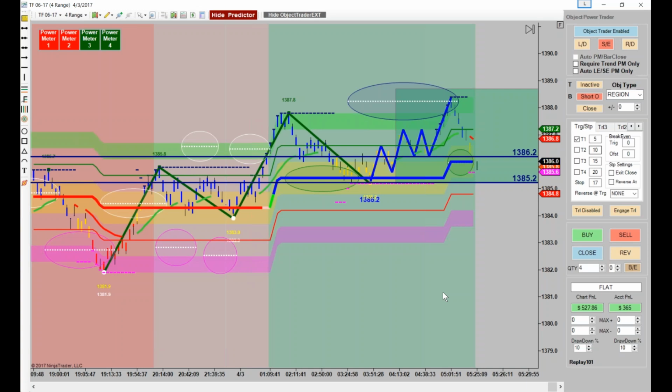But like I said, the one thing that we run into more than anything is when you get a thrust, a retrace, a thrust, a retrace, a thrust, that's a 1, 2, 3, 4, 5, right? So you've had 1 thrust, 2 thrusts, 3 thrusts. That's usually about the most that you're going to want, unless it's really trending.